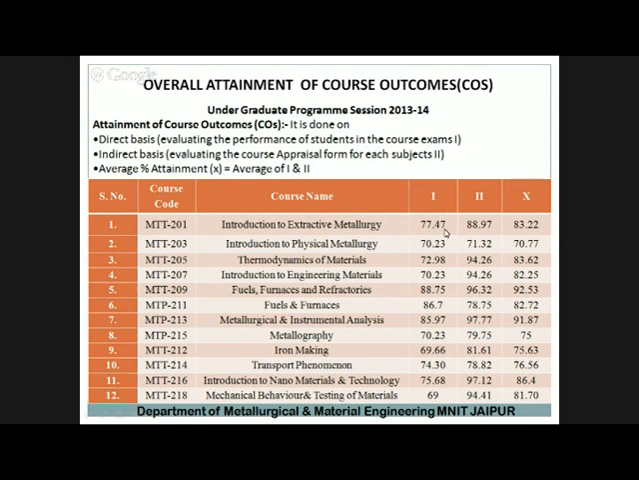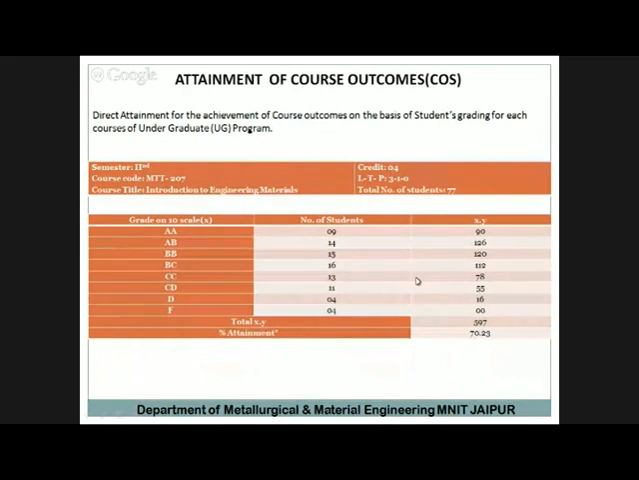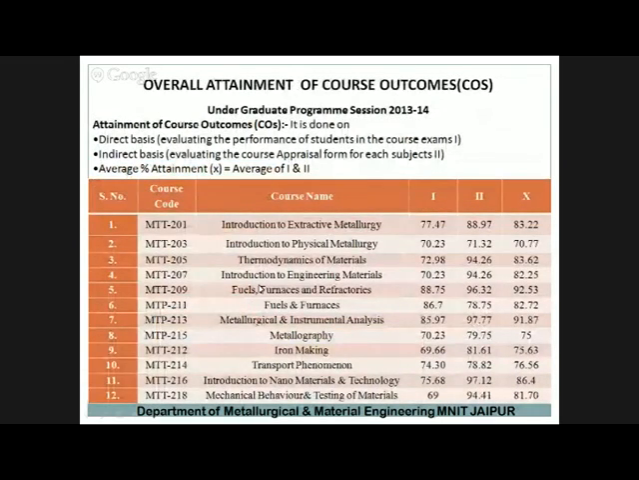So this one is the direct percentage, which a student is getting in your subject. I have calculated this for one course, and you can calculate it for the number of courses which are running in your institute. The second one is the indirect basis, because after finishing a course, a student fills up the course appraisal form. What feedback do you get regarding that subject from the student? Depending upon the feedback, you can calculate that.